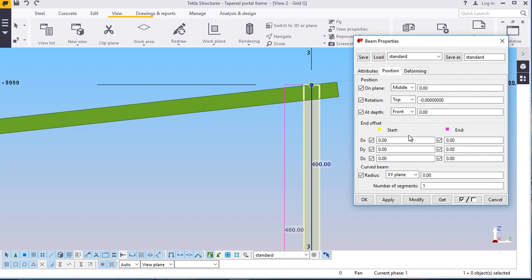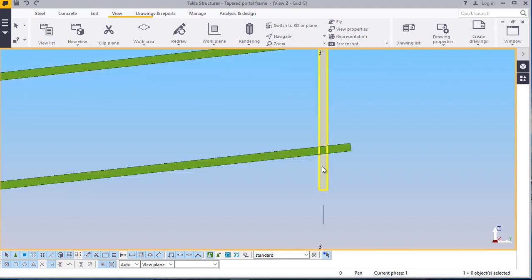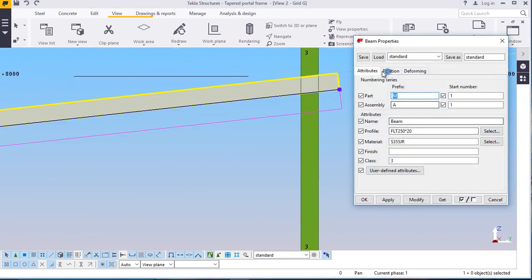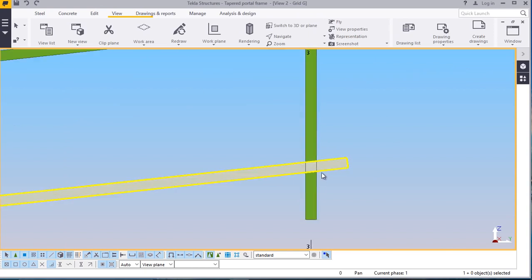Double click on this, come to position. We need 50 there. Bring it back to 0. We'll give it 75. Negative 75. Apply that. Double click on that. Come to position. Come there and type 50. Not right. Bring it to 0. Negative 50. Negative 40. Perfect. Just need a small extension there.